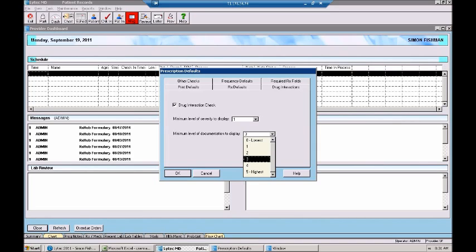Right. It's really going to be up to the doctors what level of documentation or severity they want to see. They may not understand that till they get started. That's correct. Yep. Now, required RX fields.